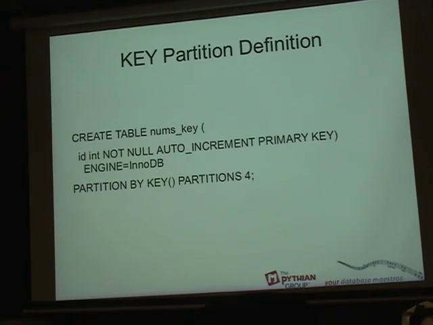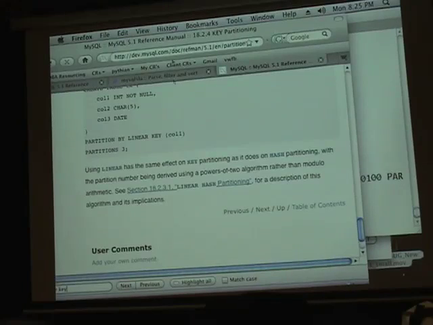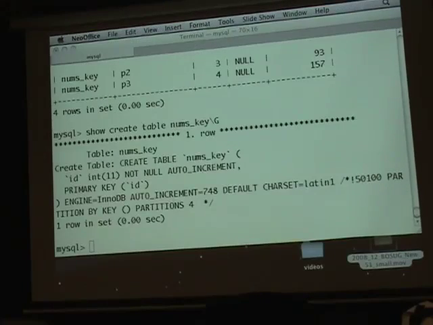Just like there is linear hash, there's also linear key. It's a similar thing. You just put in the word linear here, and it uses that same power of 2, so it actually does the same modulo 2. So those four types, range, list, hash, and key, are the four types of partitioning.